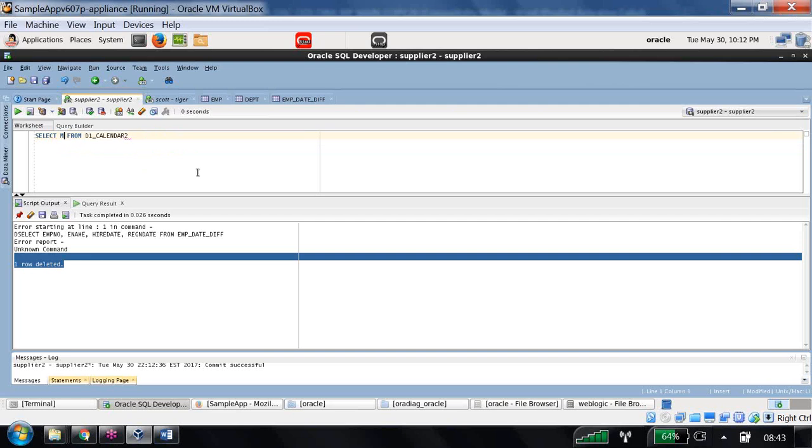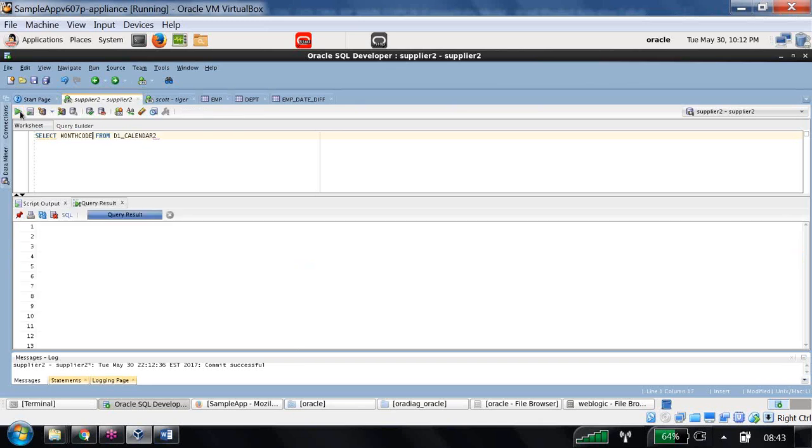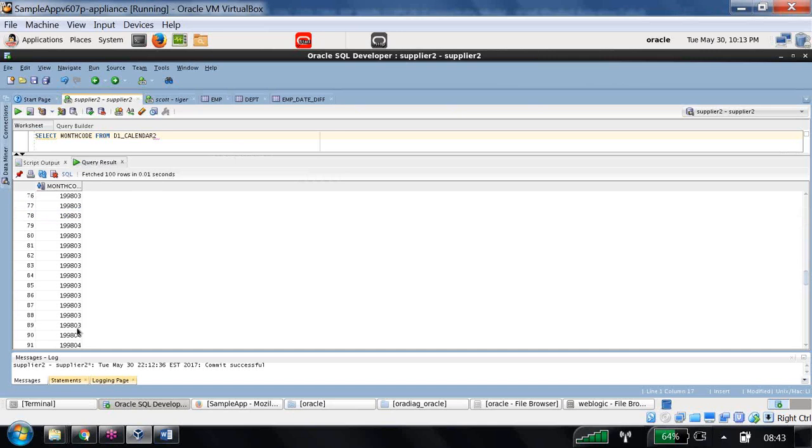If you go and look at month code and run this, how many months are available? Let me sort it and put distinct also. Starts with 1998-01 and ending with what? 1999-04. In total, how many months of data do we have?